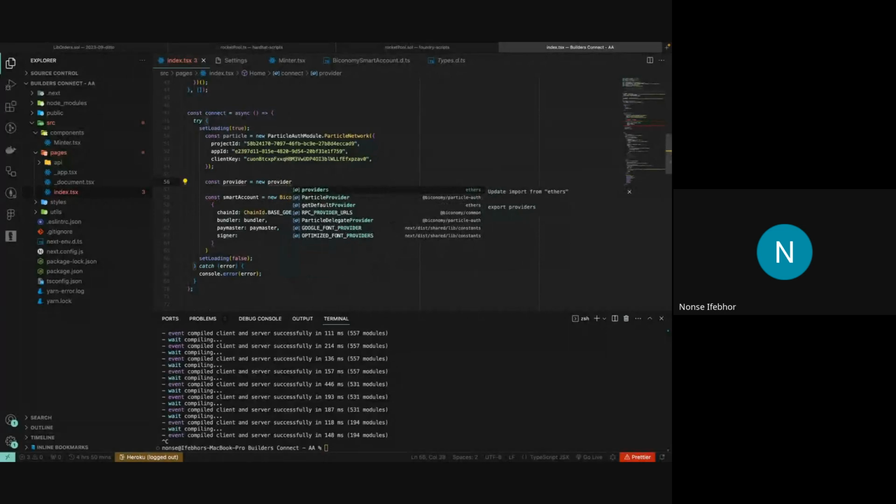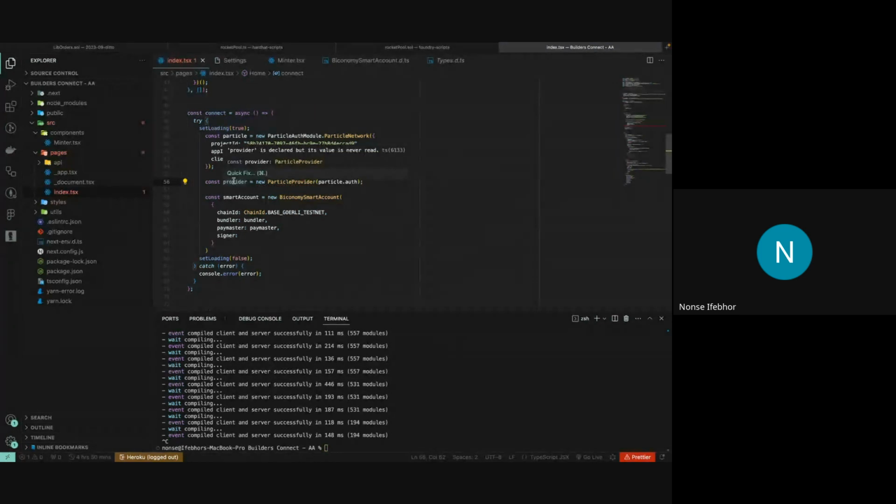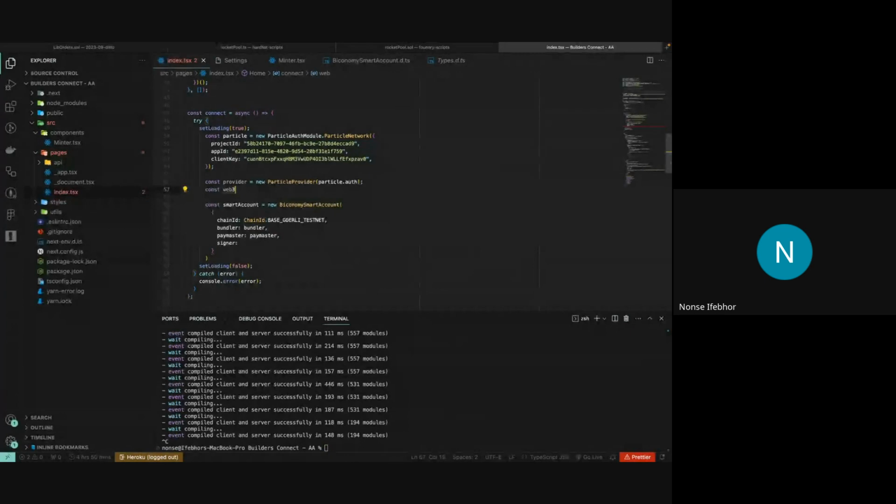Trying to remember the name of the provider here. Yeah, particle provider. So it's new particle provider. Now from this provider, I can pass this provider directly to the Ethers provider. So this will be const web3Provider equals new ethers.providers.Web3Provider. So I'll just pass in provider.